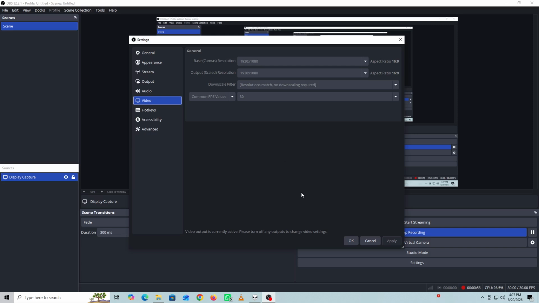Now check your audio settings. A sample rate of 48 kHz is a good choice for most video recordings. Make sure your microphone is selected correctly and test your audio levels before recording.